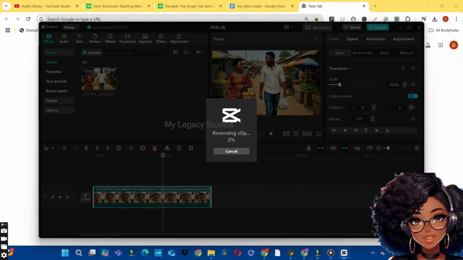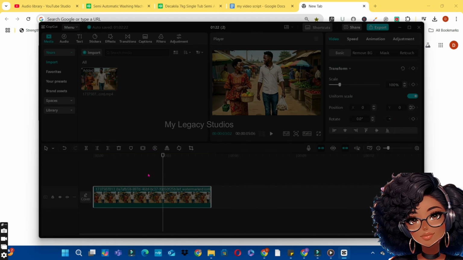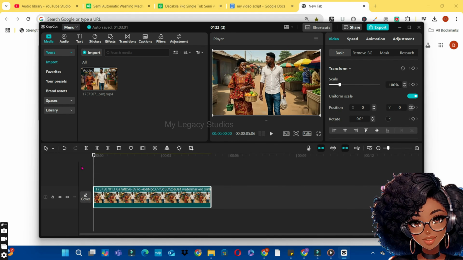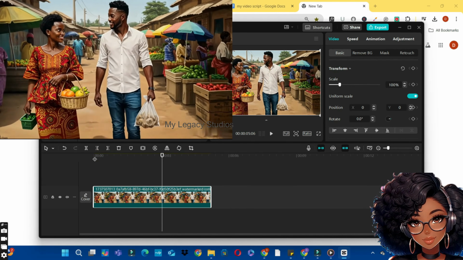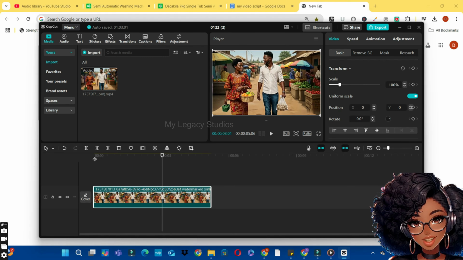It's reversing now. Let's wait for it to finish converting. Now we're going to play the video to see whether the effect has taken place. You can see the videos are moving forward instead of backwards. This is what you do to reverse videos, either to move forward or backwards.